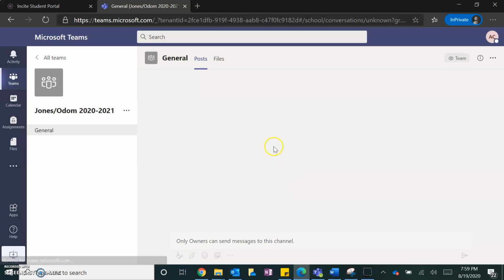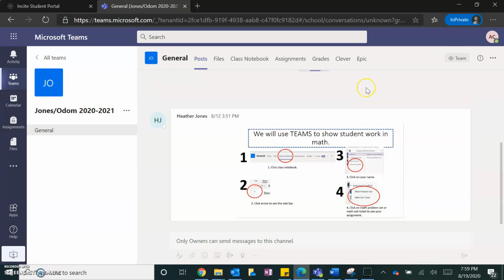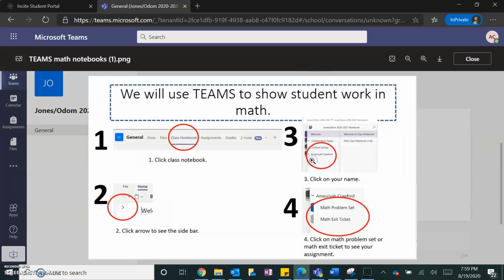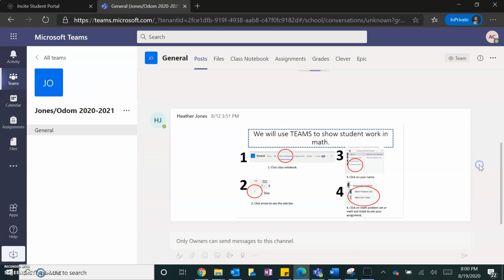So once I click it, it'll ask you to log in. I've already logged in as a student. The login is the same login that you would use for CTLS Learn. So it gives you instructions right here on how to get to the class notebook. Click class notebook, click the arrow to see the sidebar, click your name, and then click on either the problem set or the exit ticket. So I'm going to do that.